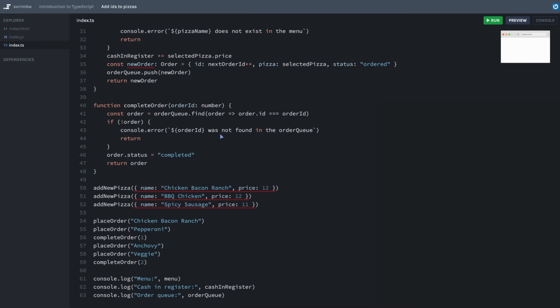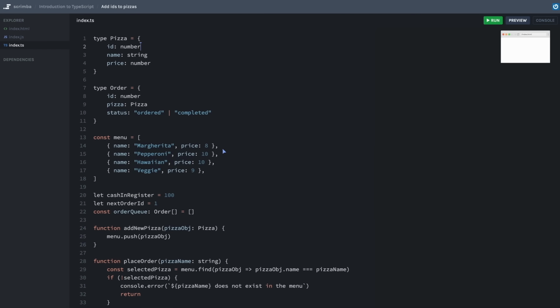But I'm not concerned about this quite yet. We'll get to that later. But notice that our menu does not have a problem with the change that we made to our pizza type definition because it doesn't know that it's an array of pizzas. So let's go ahead and type it as an array of pizzas. Okay, now TypeScript is warning us. Hover your mouse over menu, and you'll see that it's complaining about how there's an ID property missing in these objects here. Great, that's a good warning.